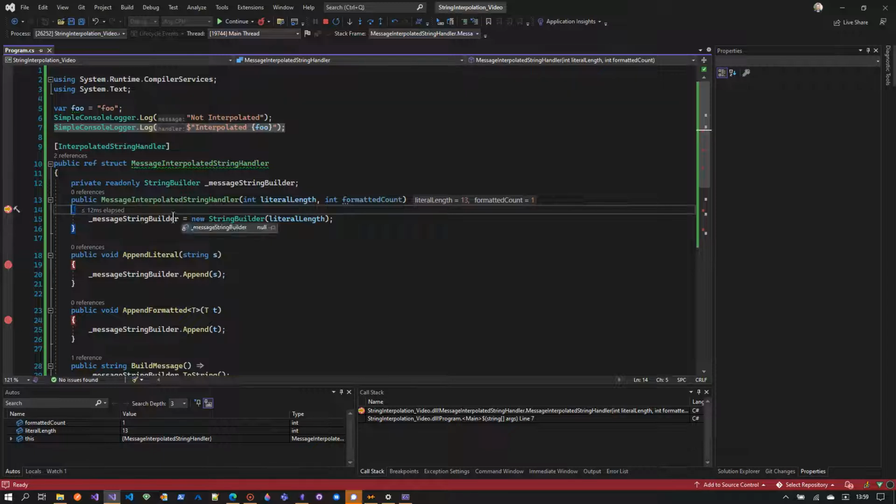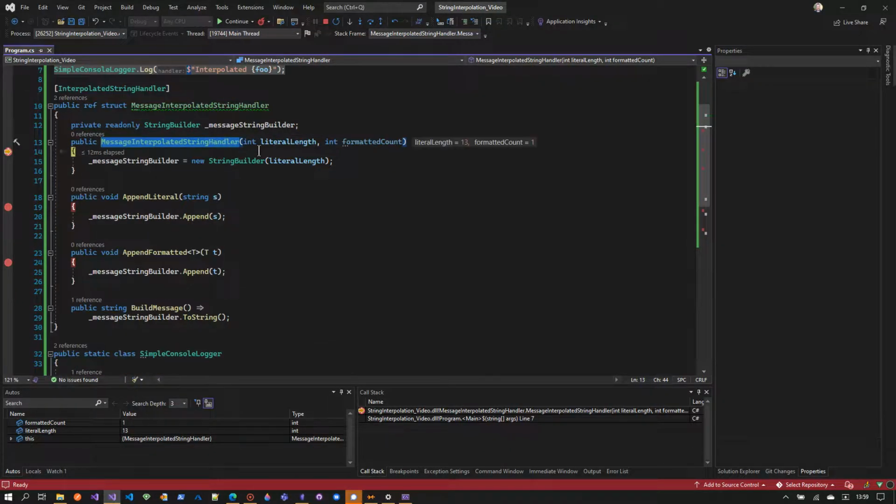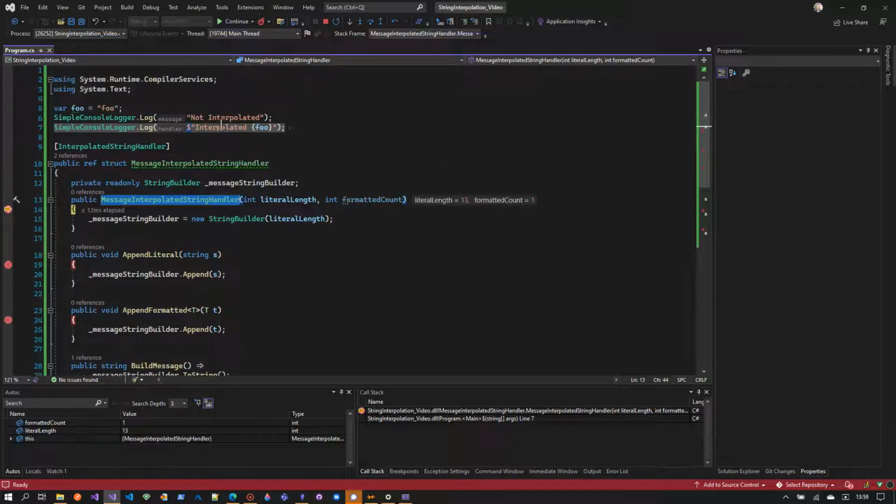Okay, second time here, it is now called the constructor for this method, and it's passed in this literal length and this formatted count. So if you counted the number of characters here, it would be 13, and then it has one formatted parameter. And so this initializes the string builder. I'm going to hit F5.